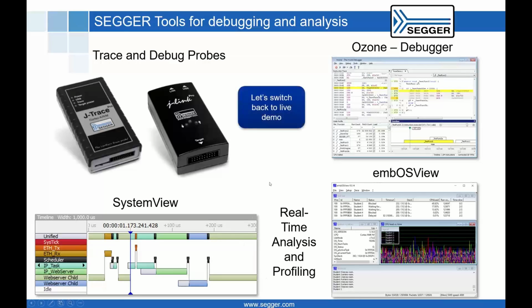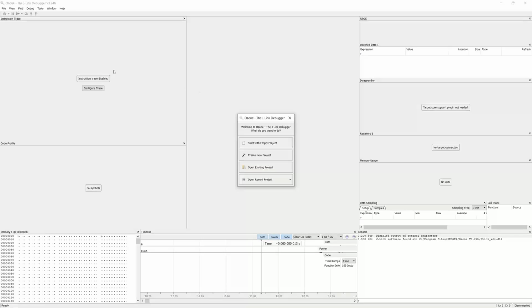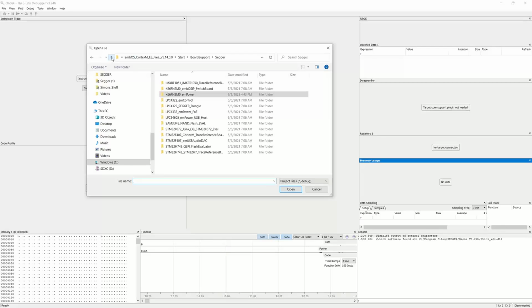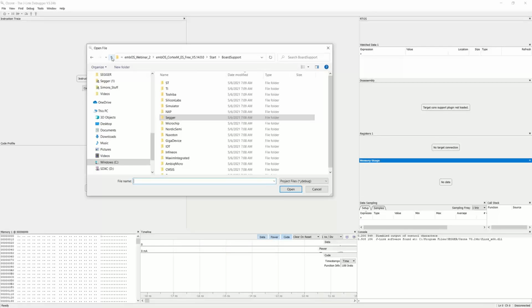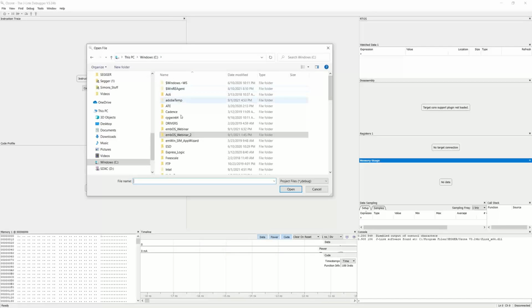So let's take a look again live. What I can do is start Ozone, which is our debugger, and with my project, I actually also get a project for Ozone. Let me just go to the right folder here.